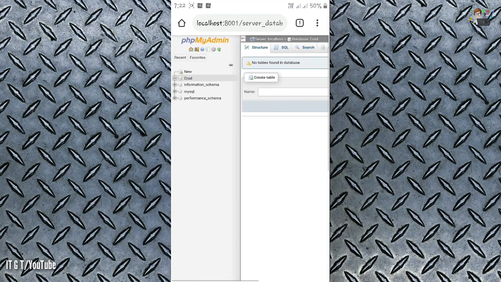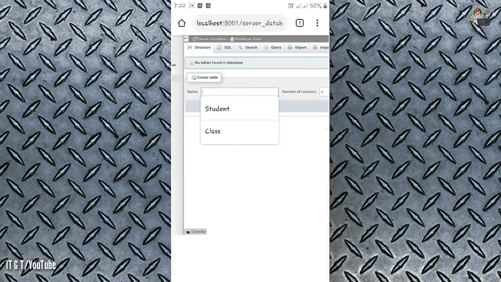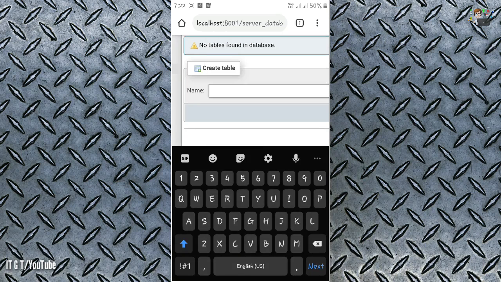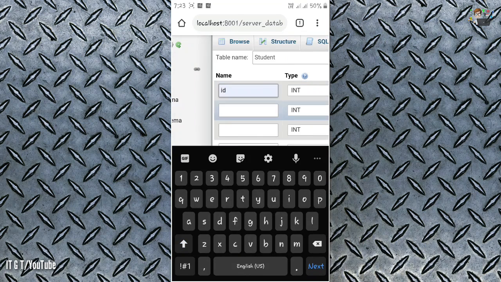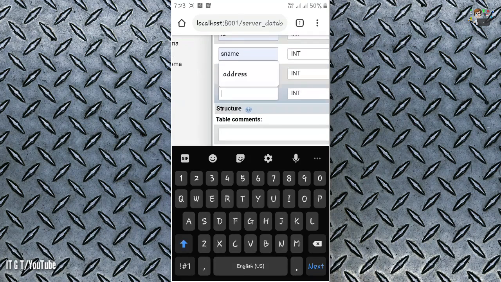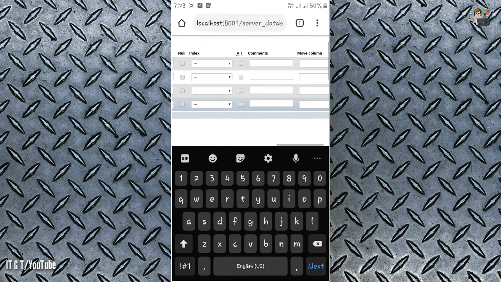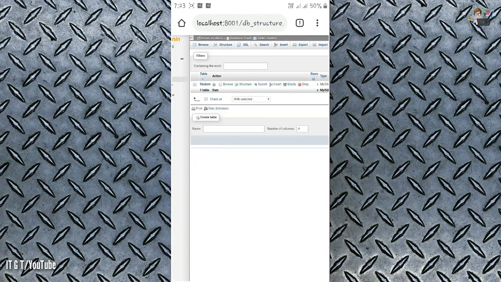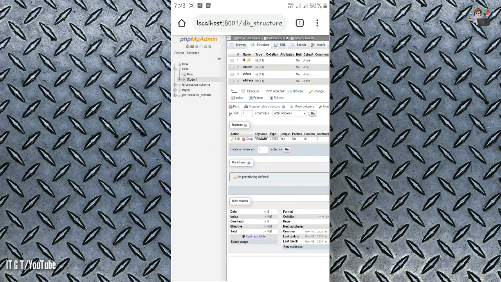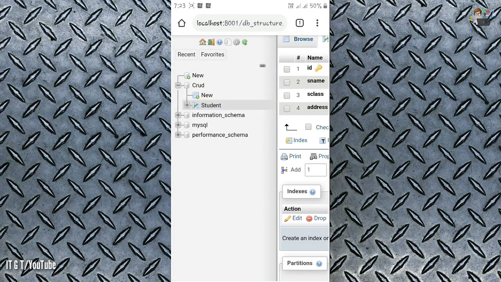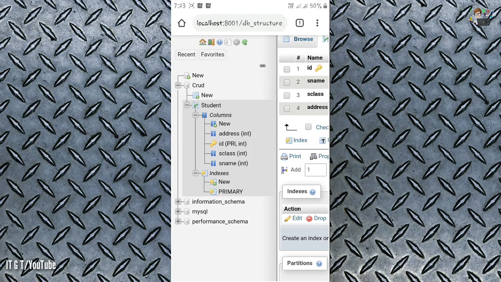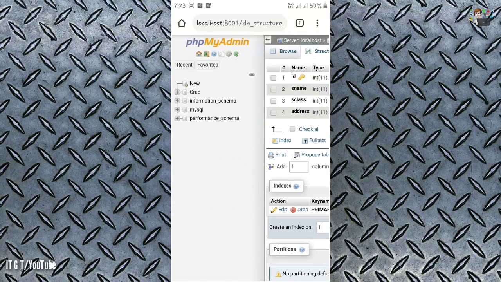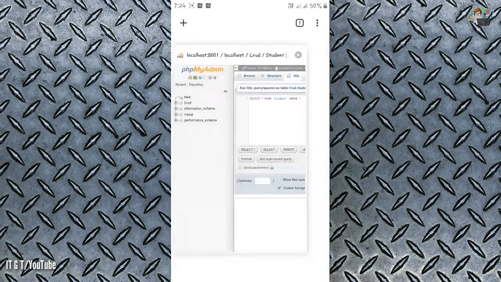Now you can also create some tables. Let me quickly create a table. You can see here a table named student has been created. Using this, you can practice or host web applications through your Android device.